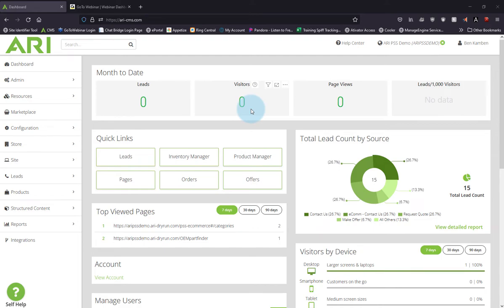This video will be to train you on how to update the prices for the OEM Parts Finder section of your website using your CMS editor. Once you've successfully logged into your CMS editor and you're here at the dashboard page, you'll take the following steps.